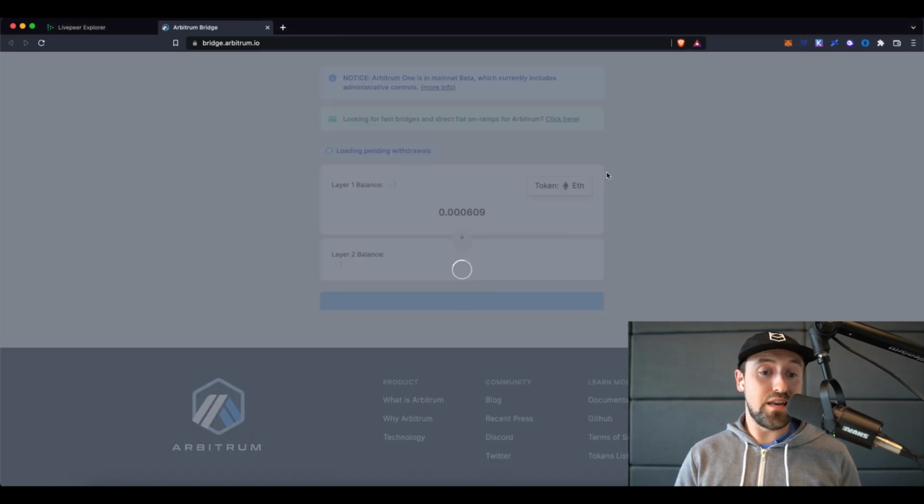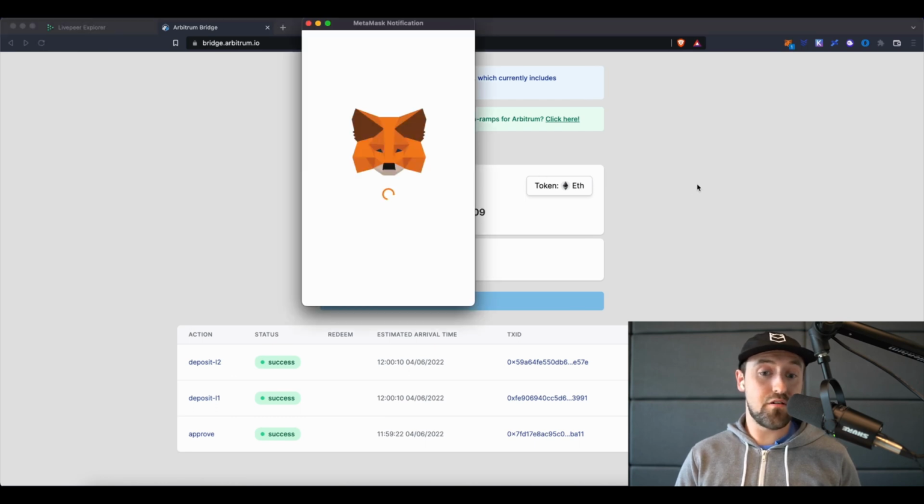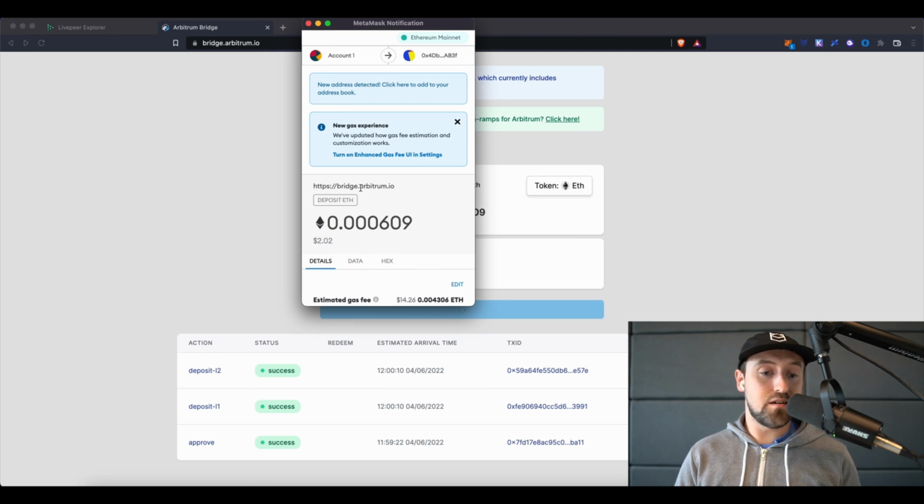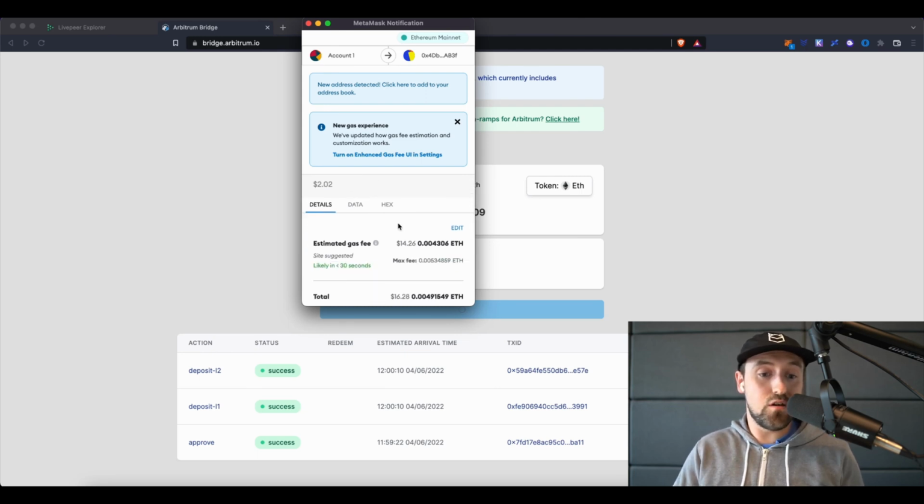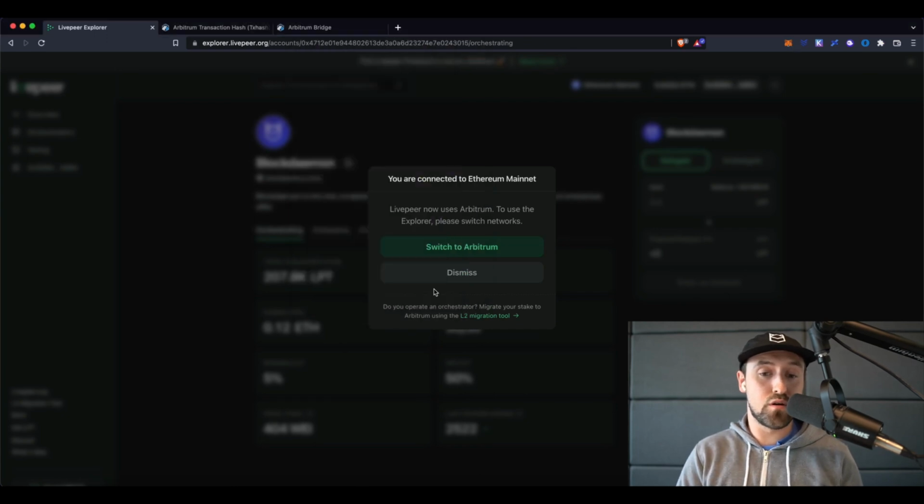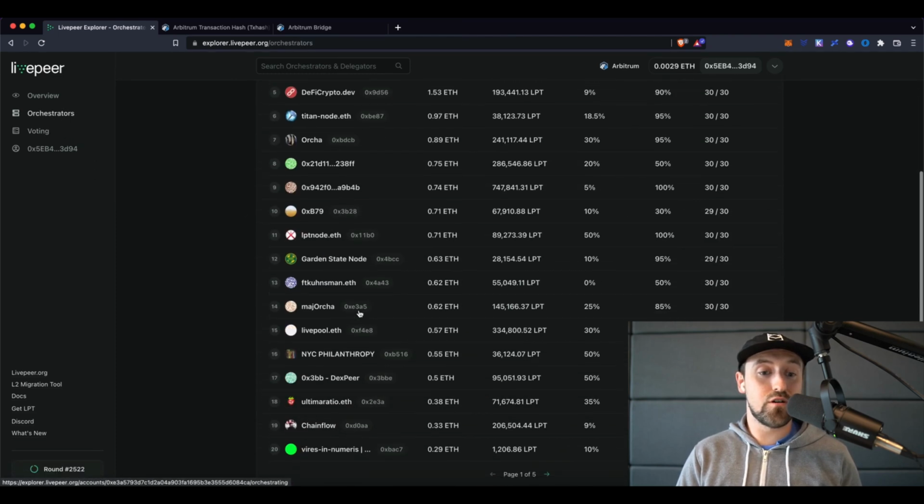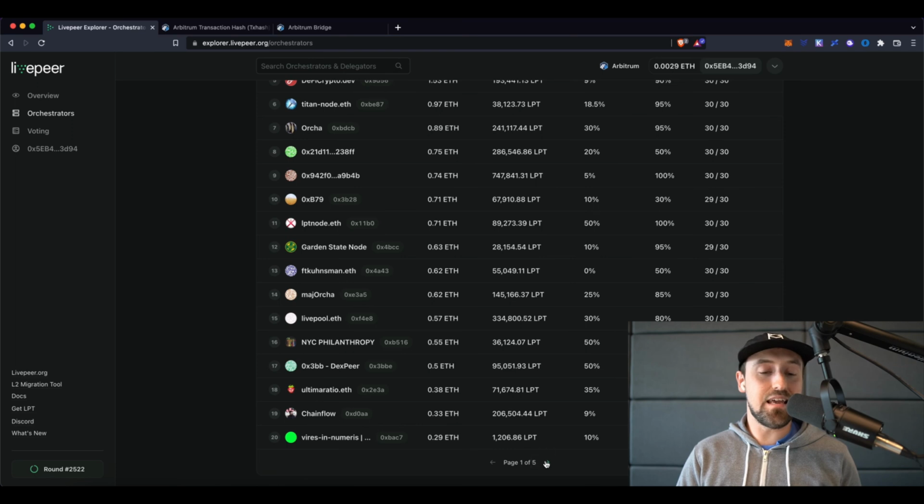Now that everything we need has been bridged to Arbitrum, so all of our Livepeer balance and some of our Ethereum balance, we're ready to start staking. So to stake your Livepeer tokens, head back over to explorer.livepeer.org, where you'll be able to connect your wallet by switching to the Arbitrum network in the pop-up, allowing your newly transferred Livepeer tokens to be immediately available for staking.